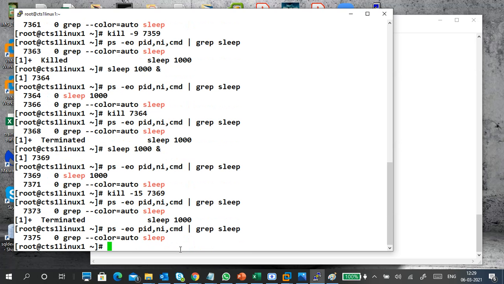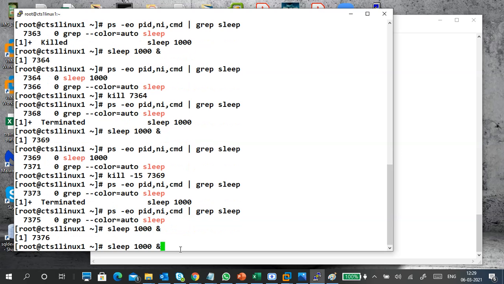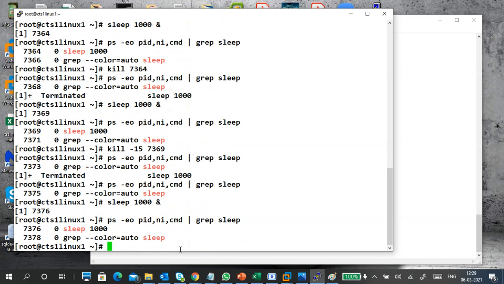Now again I'm running this process. Now the terminated message is gone. Why? Because it completed. When I gave the termination, that's why it showed terminated. Now again I gave it, and it is not showing because there is no sleep process here; that is the command only. I open a process again.